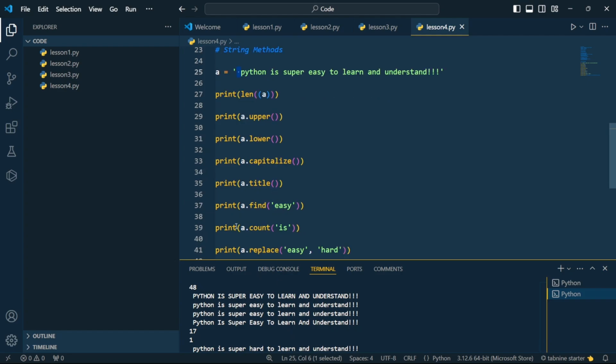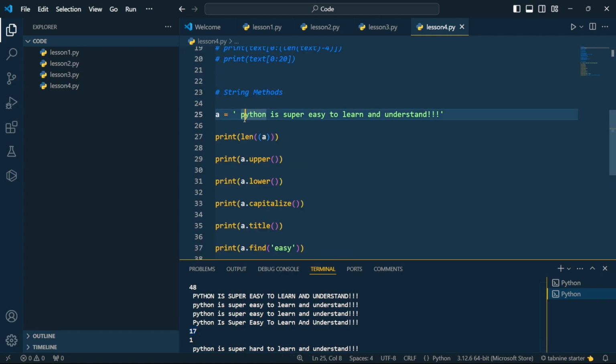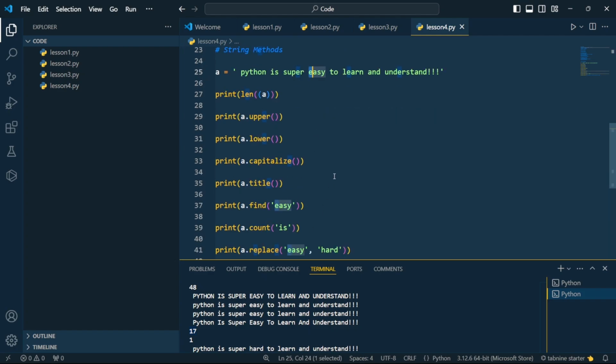What is next? Next is you are finding easy. Easy is at the index number 17. So let's see, 0, 1, 2, 3, 4, 5, 6, 7, 8, 9, 10, 11, 12, 13, 14, 15, 16. Why is it 16? It should be 17, and that's because the space is one character. So you start from this, 0 is this space. So the 17th is this index. It is giving you the index of the first character of easy.